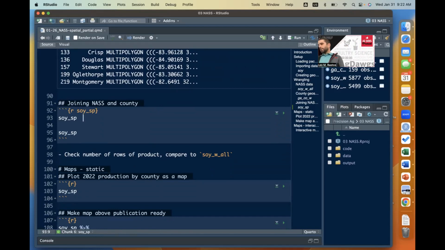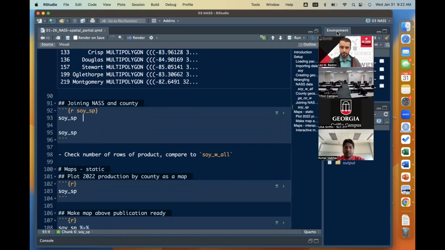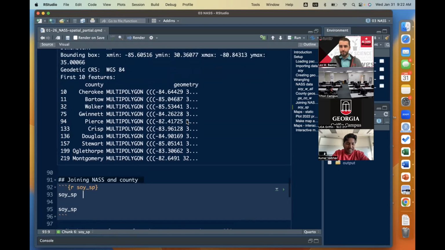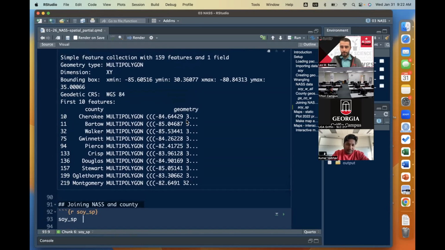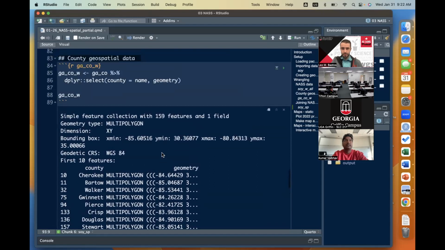Excuse me. I wanted to ask what geom_sf is. Sorry, I missed the beginning of the question. Can you repeat that? What's the question? Can you tell me what it is? How is it different from geom_line?